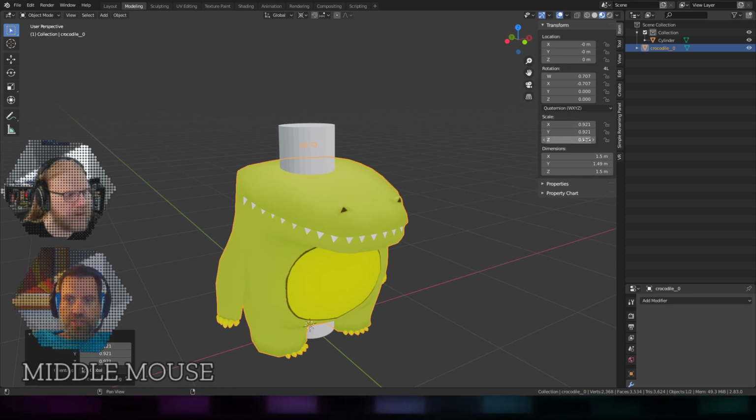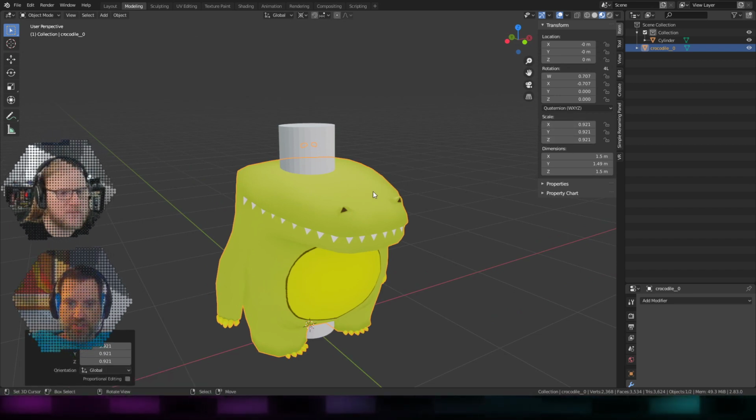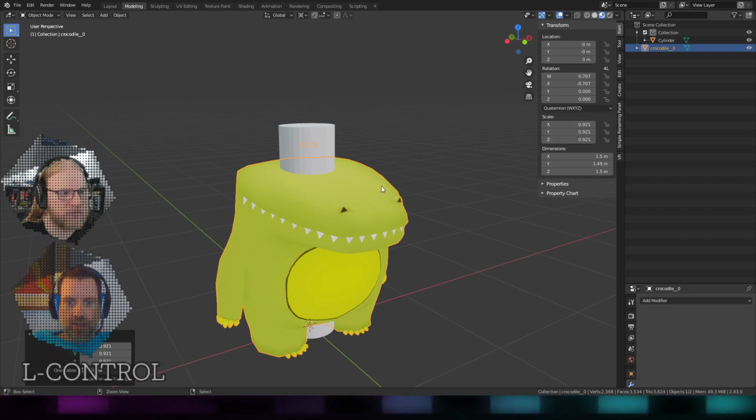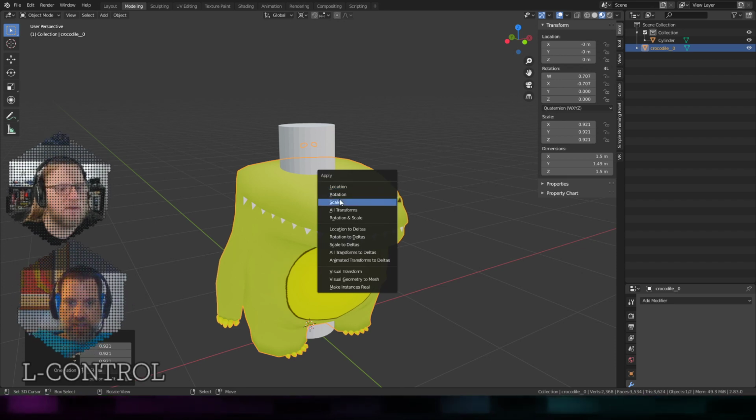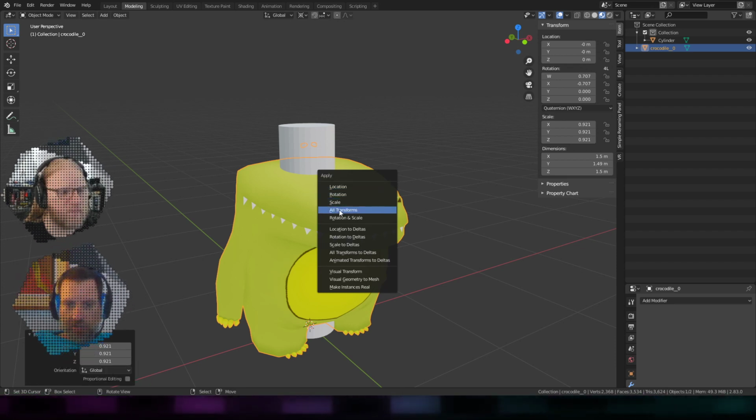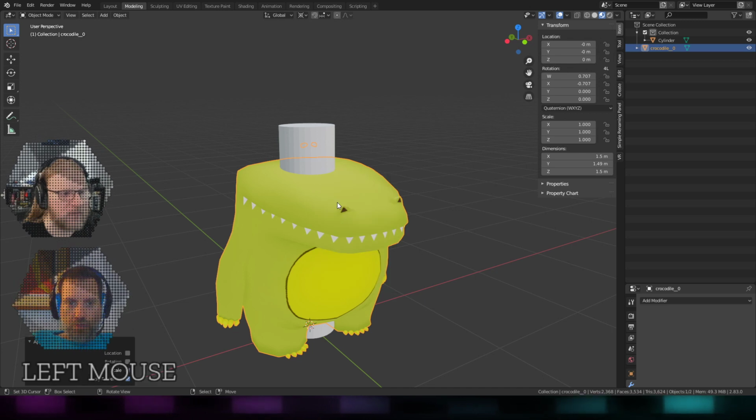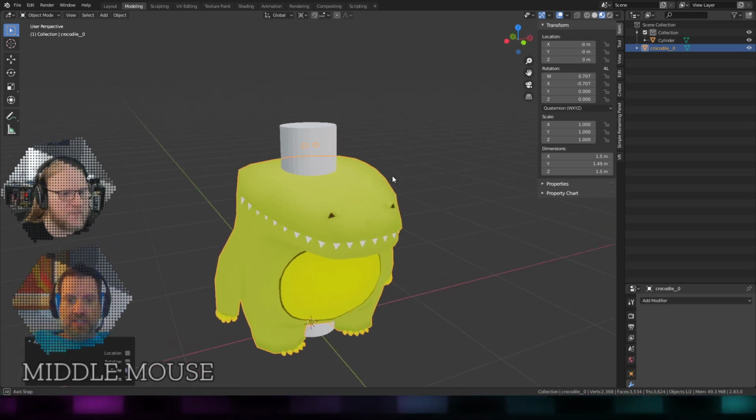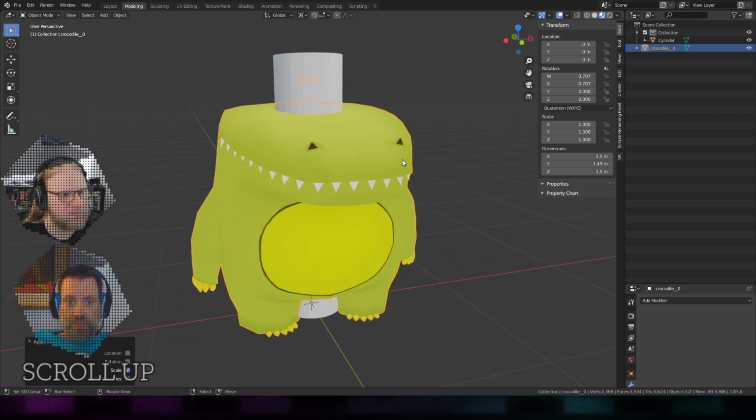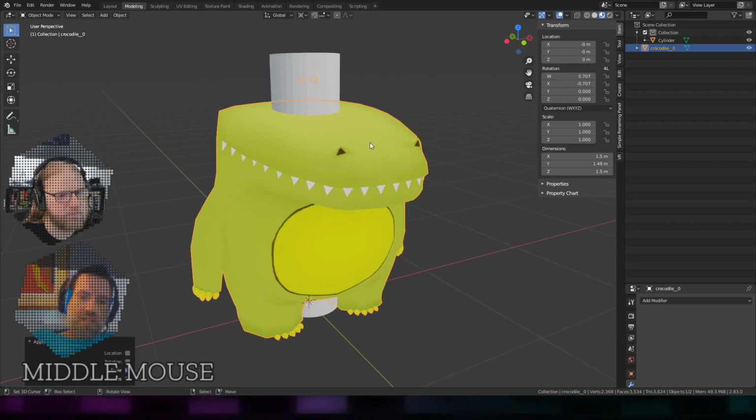What I was going to say is, to reset this scale, all you have to do is select it and hit Control A, and that'll apply it to the vertices. You can say apply scale or all transforms or whatever. I'm going to hit scale. Boom.